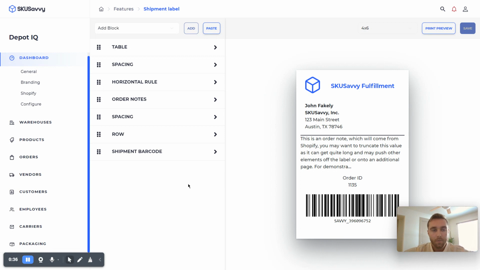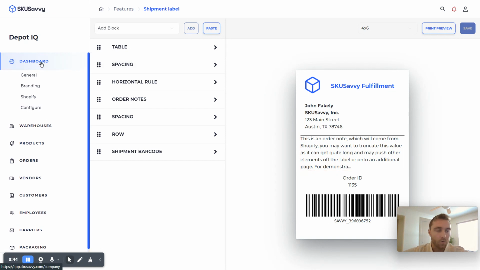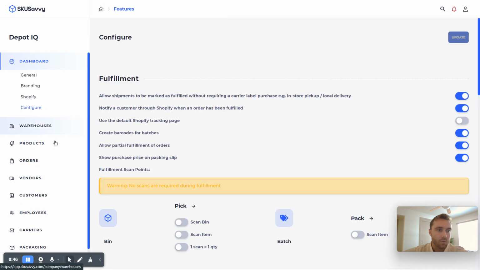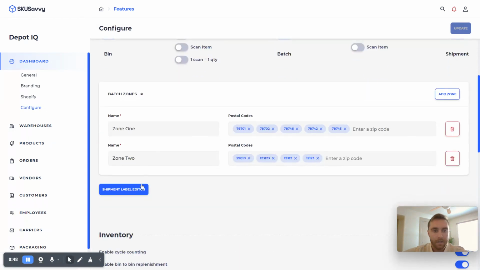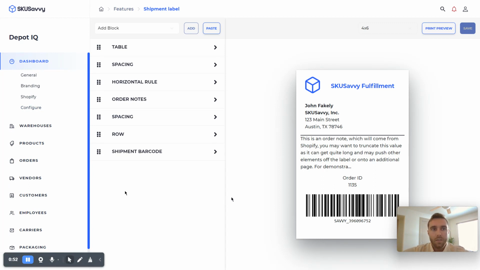A variety of different use cases this is going to help you with. So in order to kick this process off, as you can see, I've already got a label that has been built here. To access this, go over into your account, into the configuration settings, and head down to the shipment label editor. From here, you can see that we've got these blocks, and you can also set up the page size initially if you want to have a smaller shipment label. For this, I'm just going to keep the classic 4x6 inch.